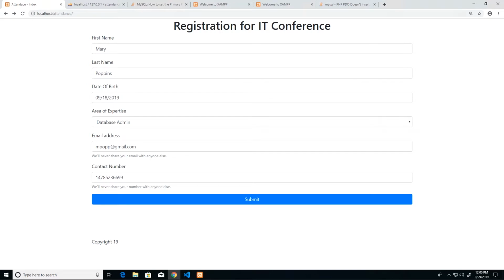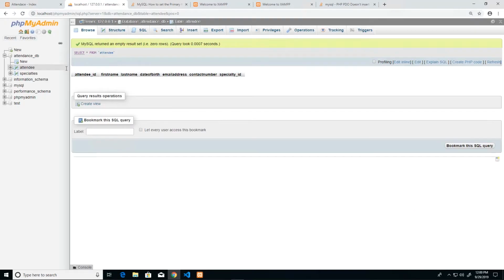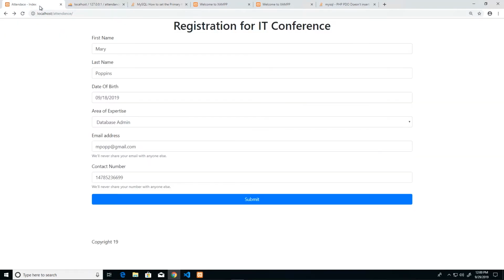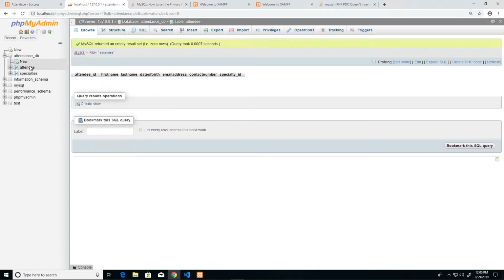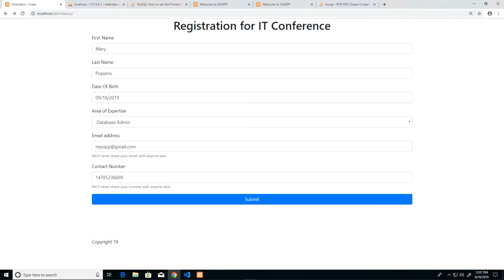Hey guys, in this video we will start wiring up our registration form with our database. The objective of this video is that when we submit our form, the data that is displayed on the success.php page will also get submitted to our attendee table in our database. Now, this process starts with modification of our code.